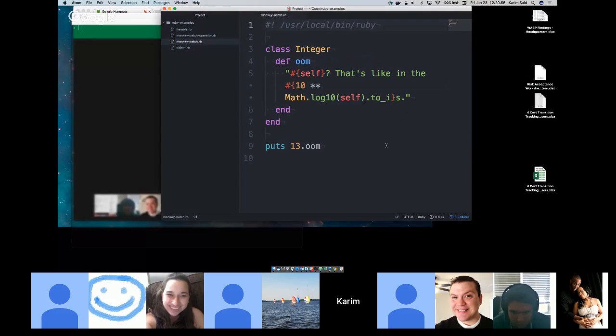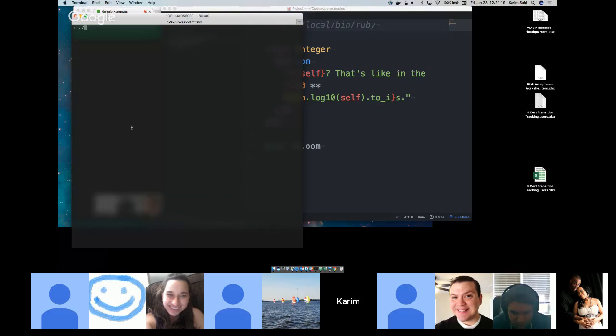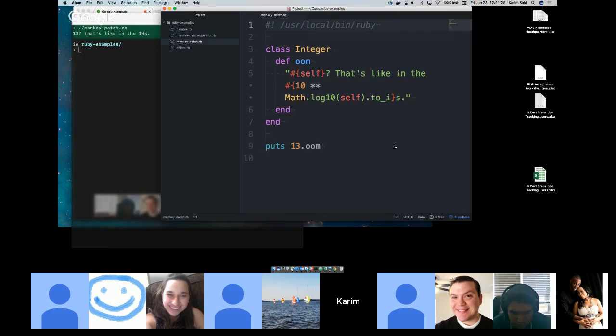I can take Integer, and I can define a method OOM, which stands for order of magnitude. It was just a dumb example. What it'll do is take the value of the integer and say what range it's in. So if I come back here and run this little example, I'm going to do 13.OOM. 13, that's in the tens, right? So order of magnitude: I monkey patched the method OOM into the class Integer. That's an example of that.